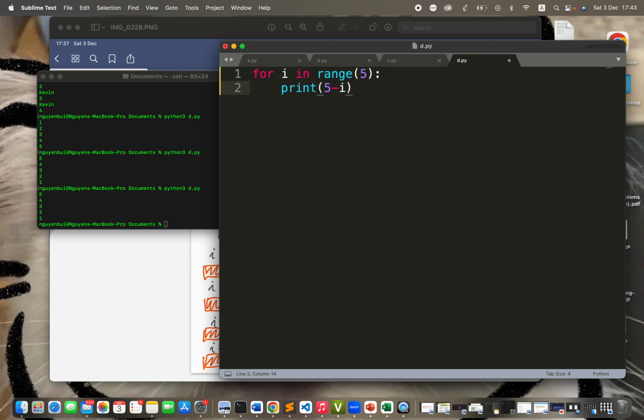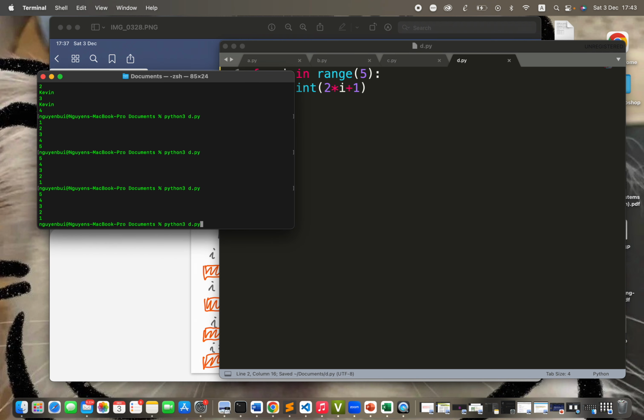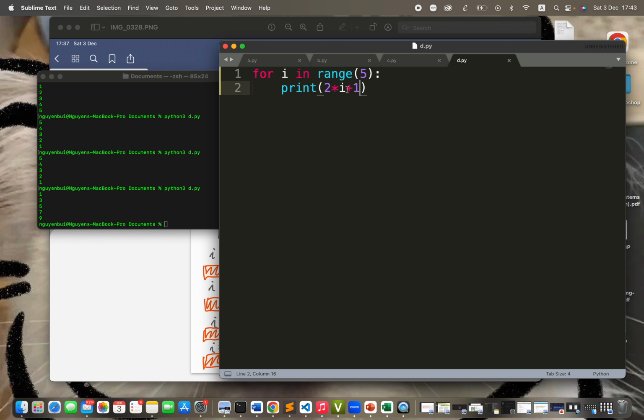How about odd numbers? If you want to print odd numbers, let's type 2 multiplied by each, plus 1. So we get 1, 3, 5, 7, 9, because 2 times 0 plus 1 is 1, and so on until it's completed.